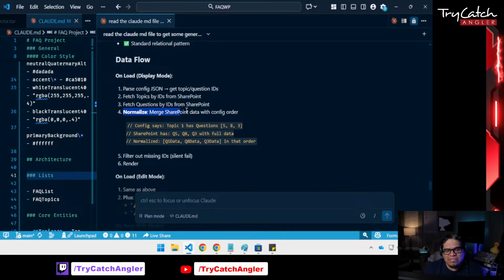And then it's going to normalize and merge the data, because remember, we have two pieces of data. We have the data from SharePoint, from the server, and then we have the data in your config JSON, and it's going to merge those two so that we can display the questions and the topics in the order that the user wanted them. So that's going to be the goal.